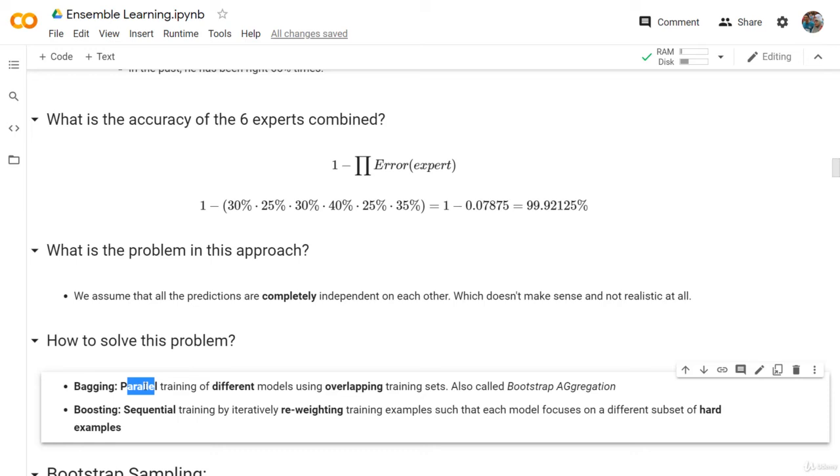And the training dataset that we use is an overlapping dataset. So we can have 80% or 70% overlap between the first model and the second model, another 40% overlap between the second model and the third model, and so on. Okay, so this is the idea of bagging. And bagging is short for bootstrap aggregation, right? So B is short for bootstrap and agg is short for aggregation. We will understand everything about bootstrapping and bootstrap aggregation in the next lesson.